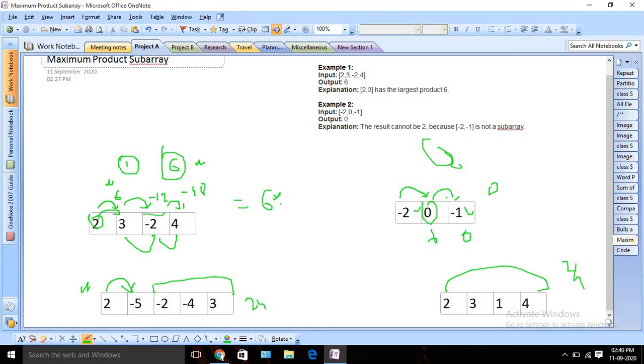Now again I will move forward and I will multiply it by minus 2. So now I can see that my product becomes minus 12, but in this case I am going to pick the maximum one, right? So earlier we already found 6. So using this logic we can solve it in order of n, linear time.